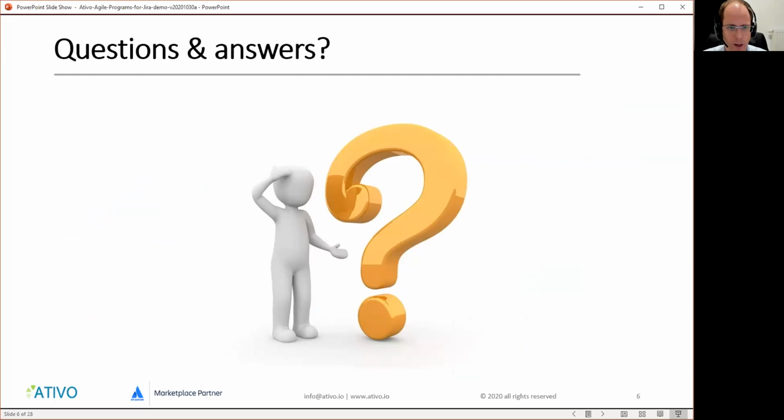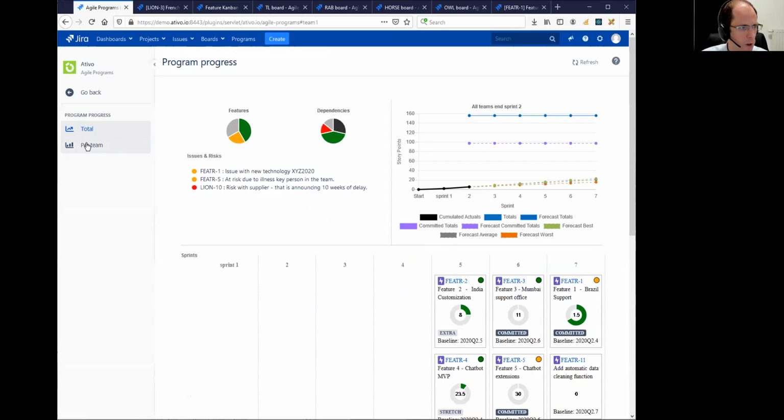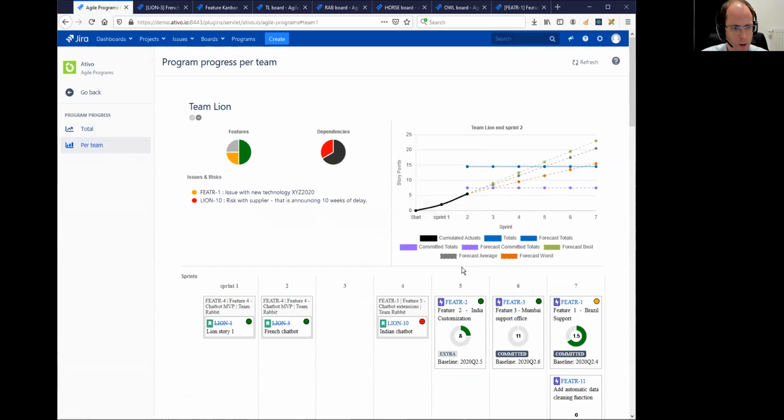Question from Rake: can you please explain again the forecast chart? I thought example 1 would have taken you out of the planned end date. Good question. So I will go back to the screen. So you were talking about example 1. So this was this example. I will remove a few colors.